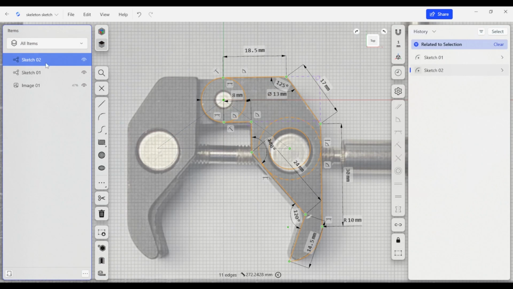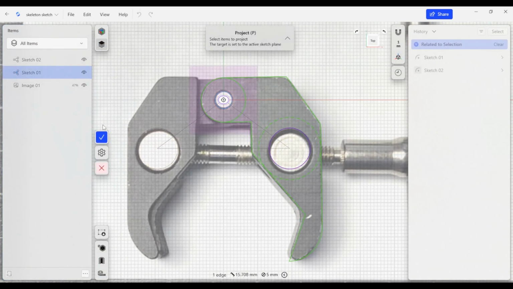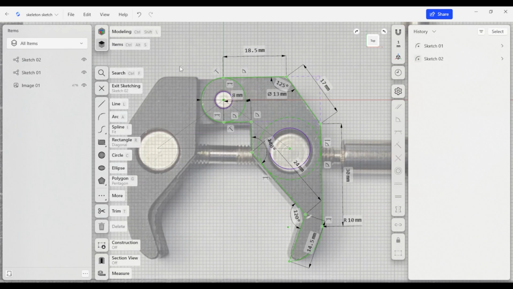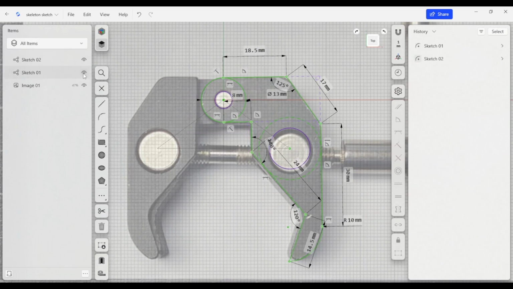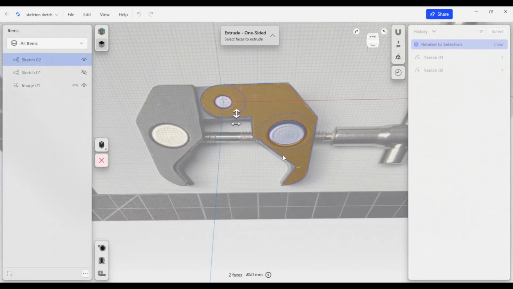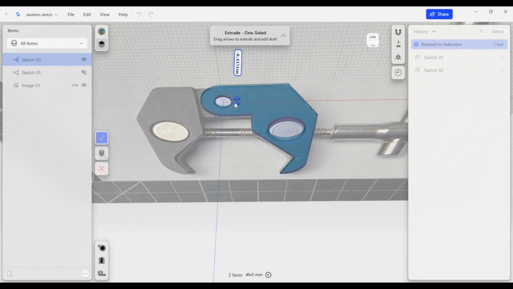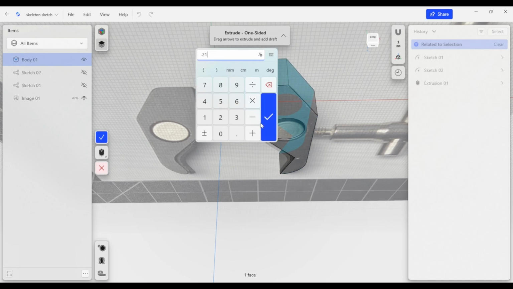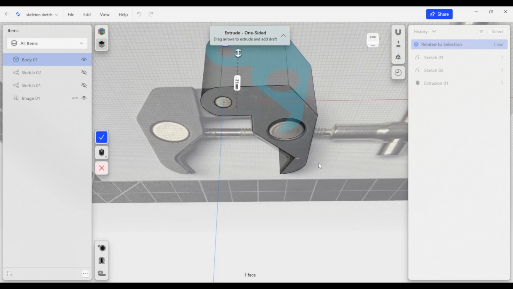I can click into sketch 2. I can type P again and project our pivot point. And those things are now locked in place. And if I turn off sketch 1, I can now type E for extrude, and I can select these two elements here. And I'm going to make this a 21 millimeter extrusion.